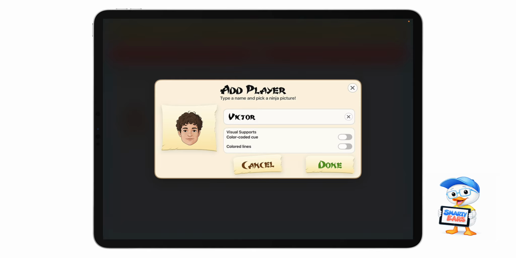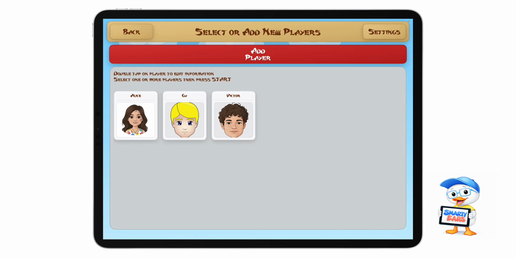Now, over here, there's a setting called color-coded cue and colored lines. I'm going to go ahead and mark only colored lines. And this is something that you can come back and edit. And later on in the activity, I'm going to explain what this means.